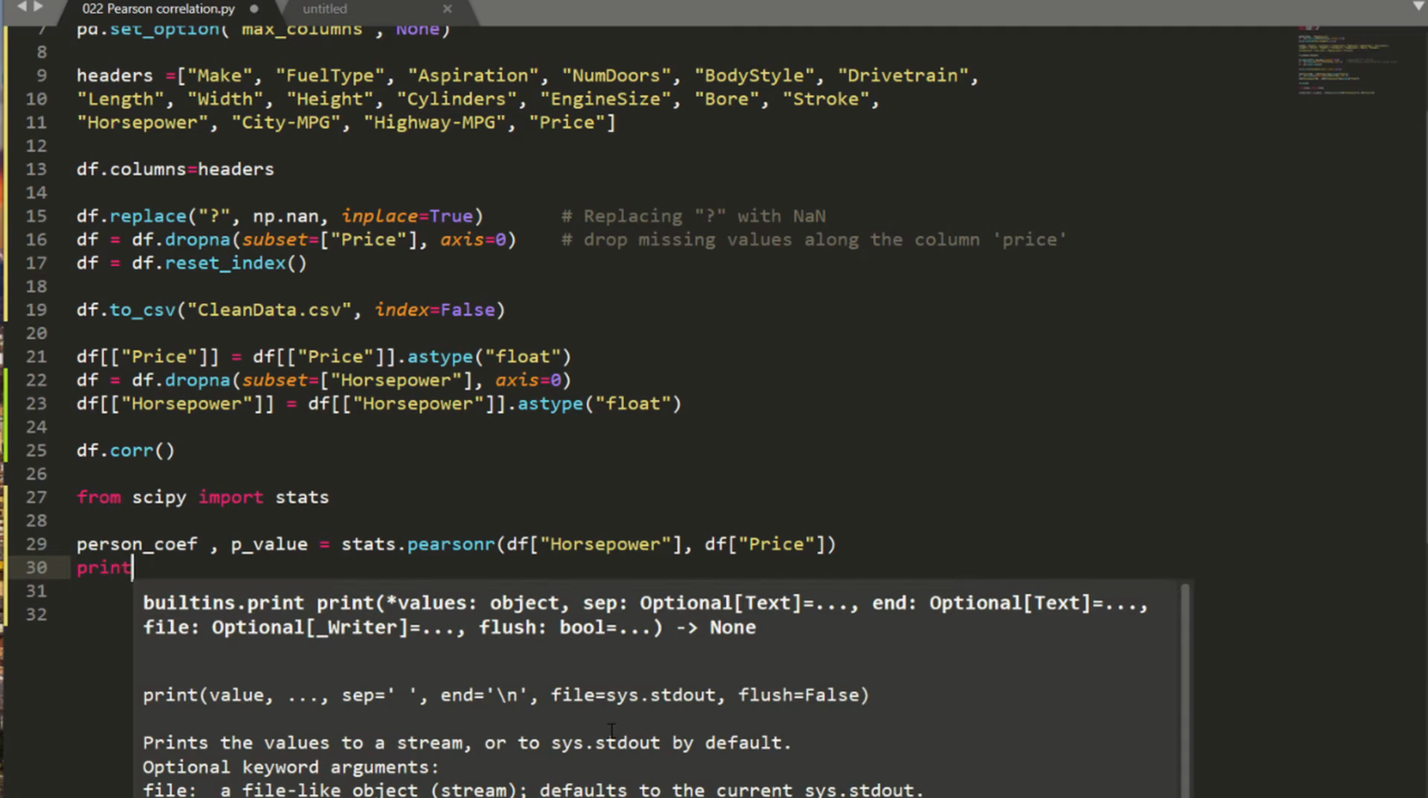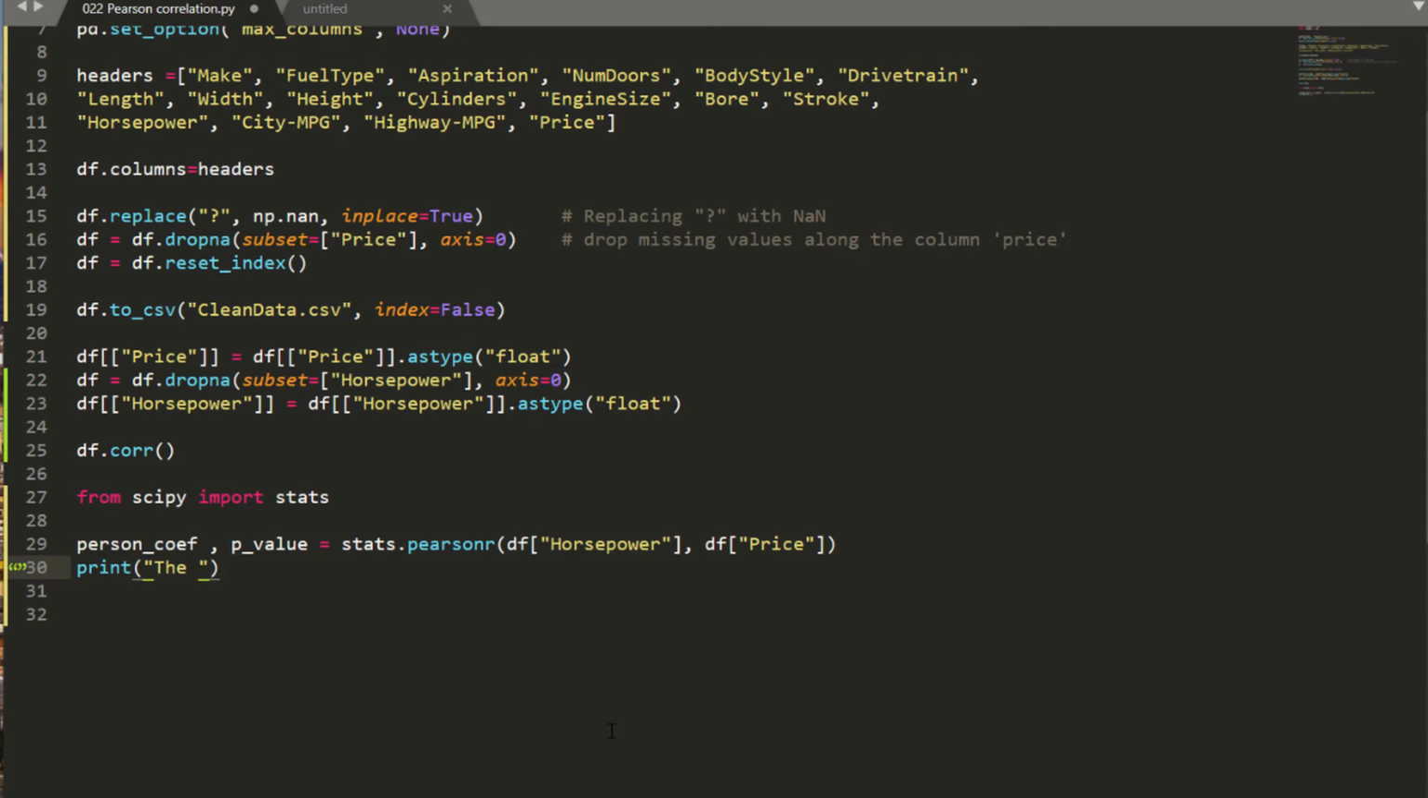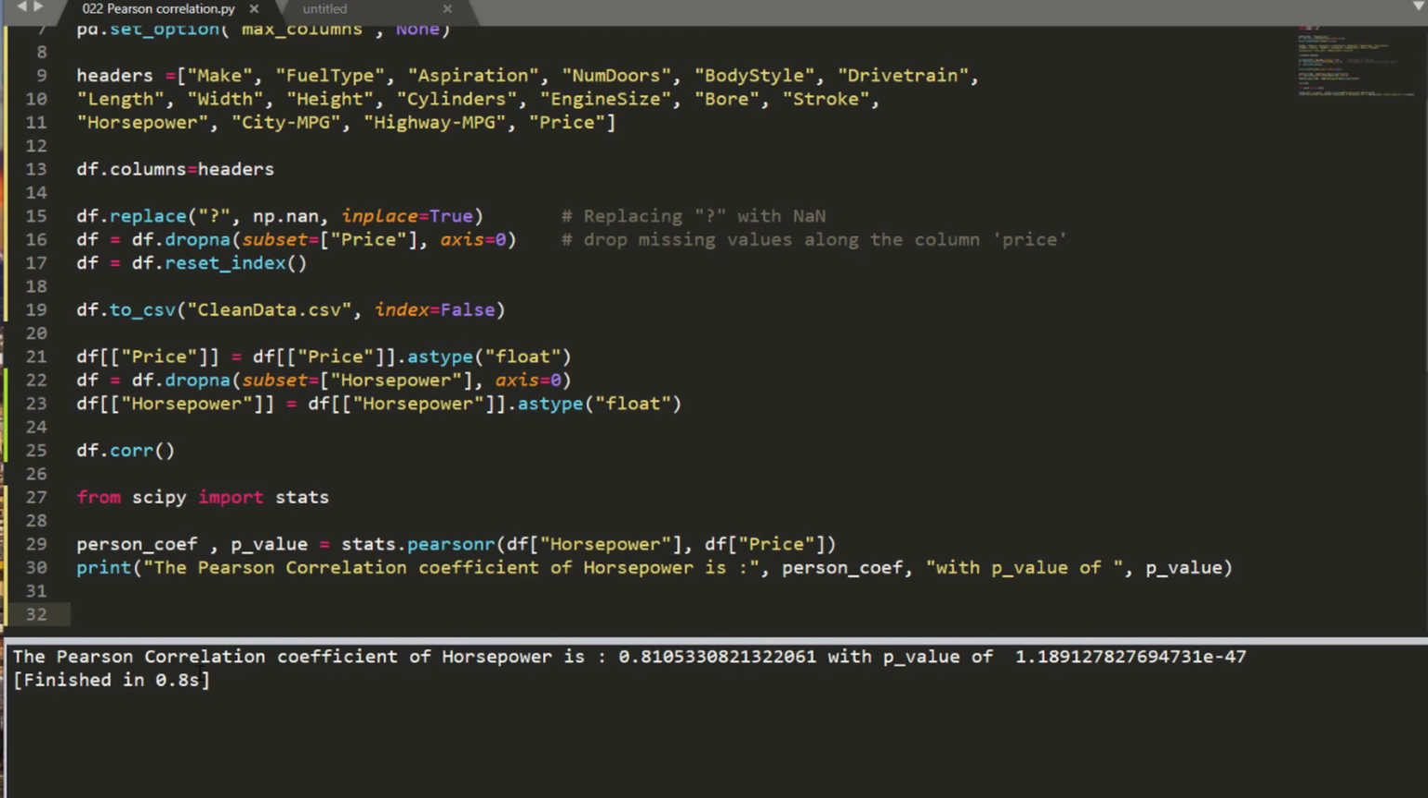So print, I'm gonna use the Pearson correlation coefficient of horsepower is, and then I'm gonna use the Pearson coefficient variable, comma, then with p-value of, and then I'm gonna use the p-value variable that I used earlier, close parentheses. Now hit Control D. So the Pearson correlation coefficient of horsepower is 0.81055, and then with the p-value of this one.